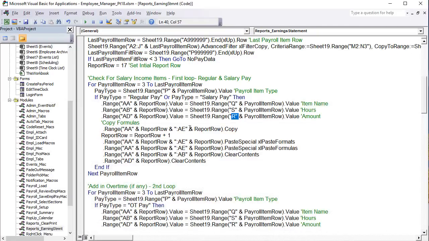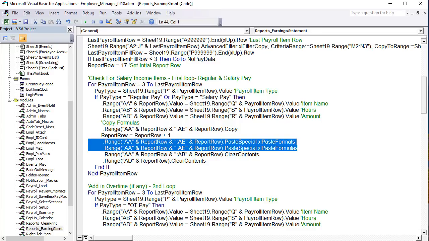All right, moving forward. Now we want to copy the formulas. I want to take AA, remember R through AE, and copy that. And remember, we mentioned that we want to copy those formulas. When I copy them, I want to copy it in the current row, and then I want to add one row, and then I want to paste the formats and paste the formulas.